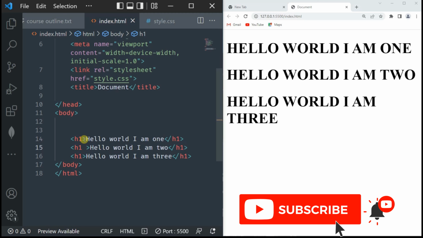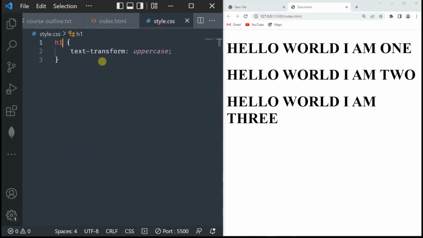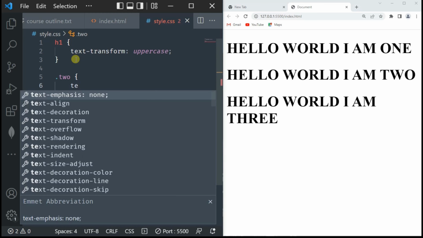To give an identification to an HTML element, you use a class or an ID. To write the class attribute, what you just need to do is write class. Let's give it a class of 2. Whatever I want to change in this HTML with a class of 2, I'll just come here, and in order to select a class, what you need to do is use the dot and then the name of the class. So now we have the selector, we have the block, so let's declare. Let's do the same text-transform.